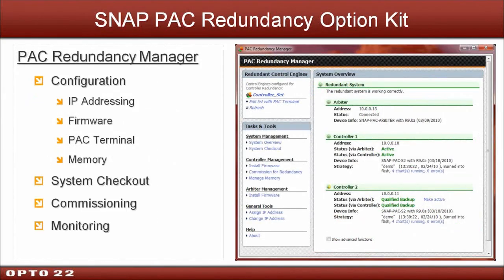Okay, the final part in the SNAP PAC Redundancy Option Kit is the Redundancy Manager. Now, the Redundancy Manager is a piece of software that's similar to PAC Manager in many regards, but of course is specific to the redundant option. So this allows you to assign IP addresses like you might do with PAC Manager, install firmware, give you access to the PAC terminal software, and also allow you to manage memory.